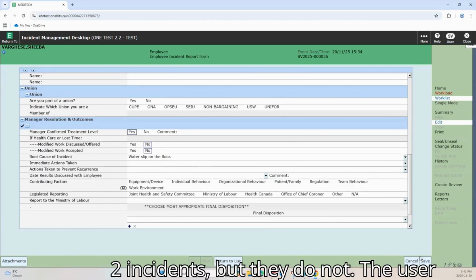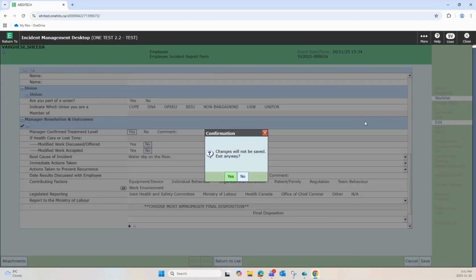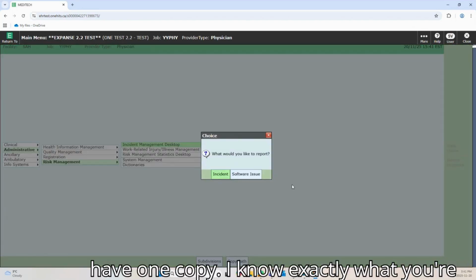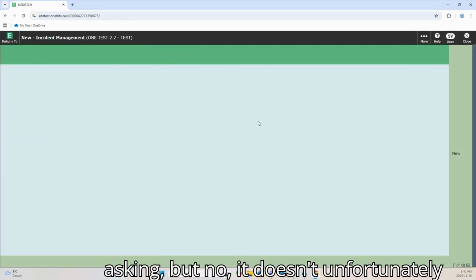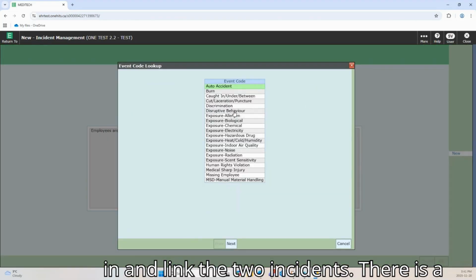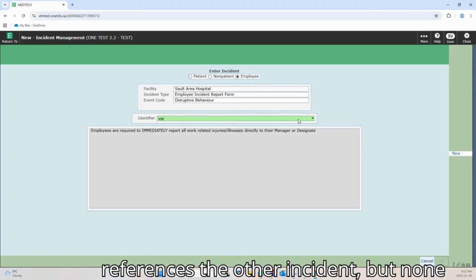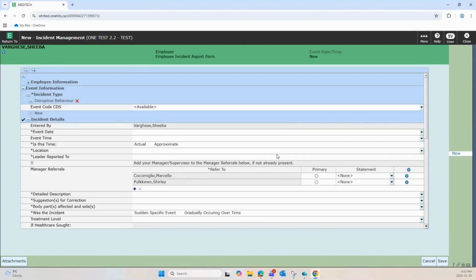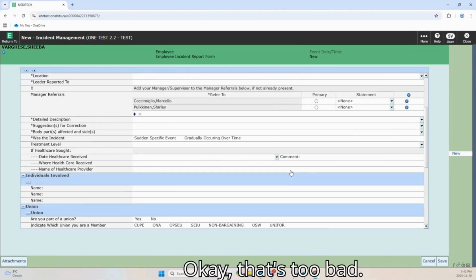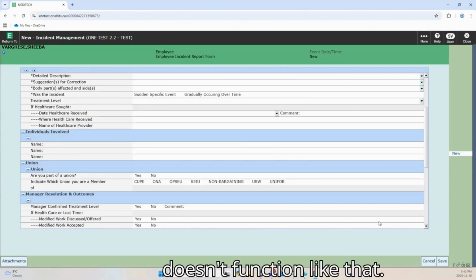We can link two incidents, but they do not. The user, unfortunately, would have to enter two incidents. There isn't a way to have one copy. I know exactly what you're asking, but no, it doesn't unfortunately work that way. The manager can go in and link the two incidents. There is a way where it essentially references the other incident, but none of the information carries over. Okay, that's too bad. Yeah, that would be nice, but no, it doesn't function like that.